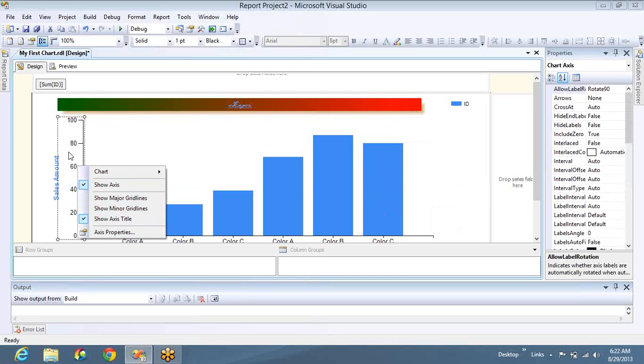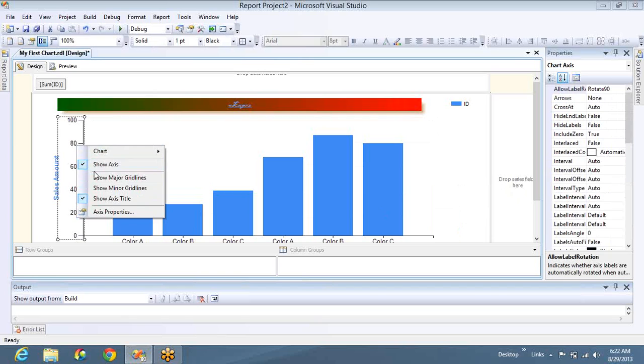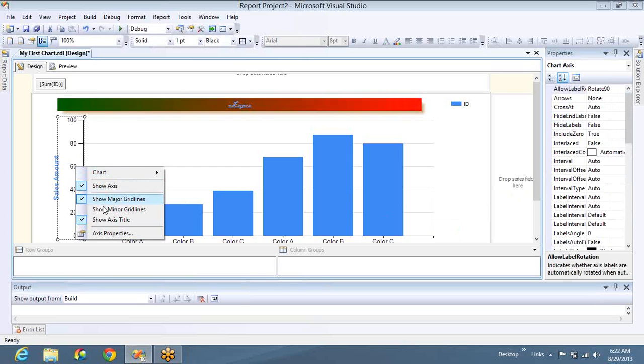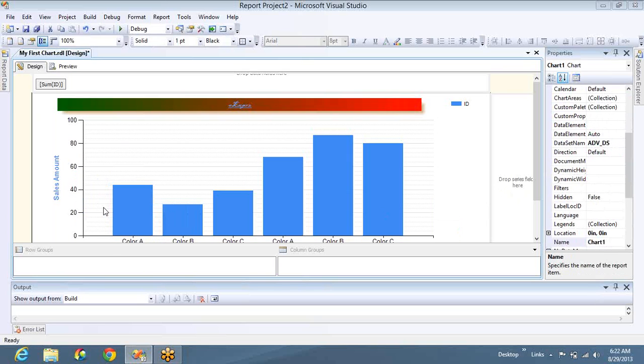If you want to add it, you have to right click on the axis. You have to select major grid lines. Remember, you have to click on the axis values and show major grid lines. And also you can show minor grid lines. Minor grid line means for every value there will be a sub split.